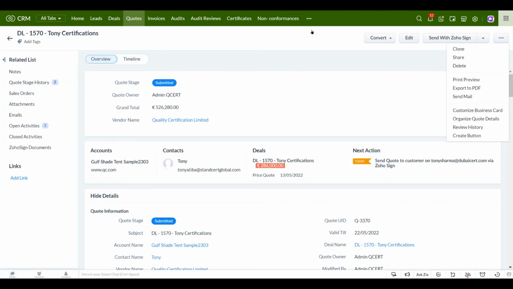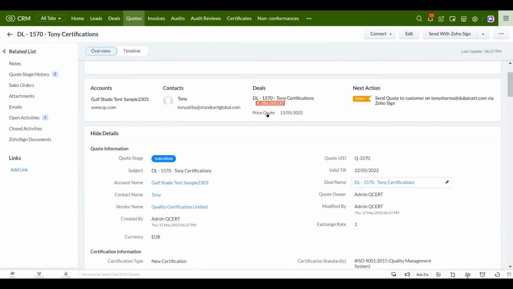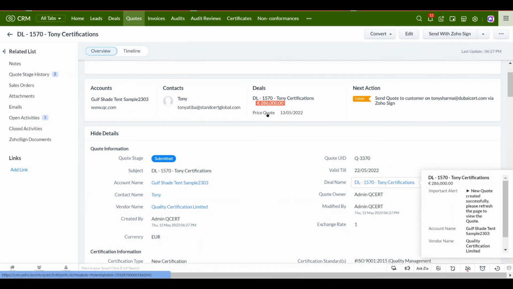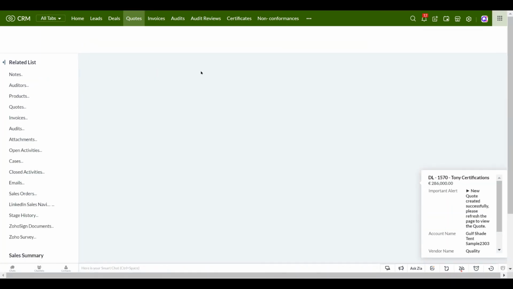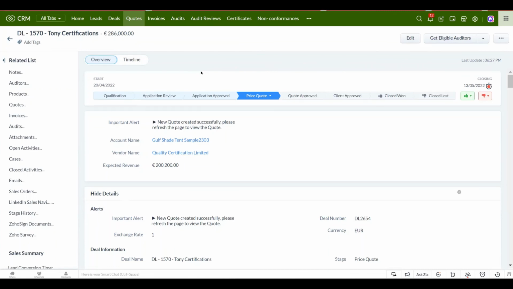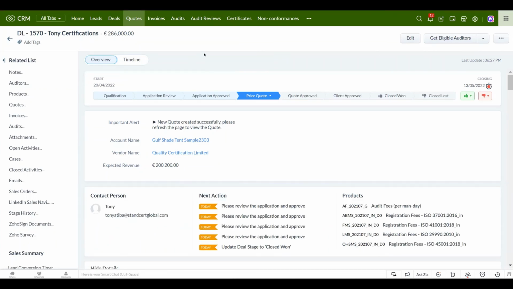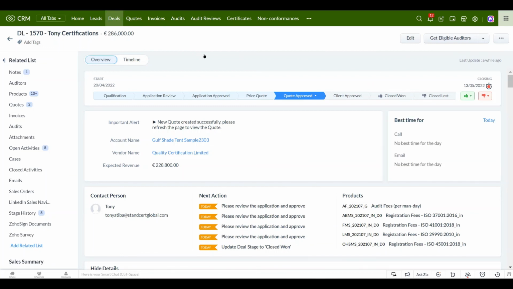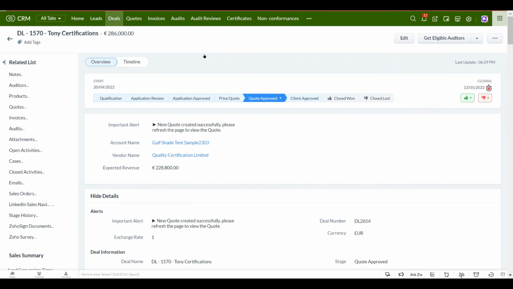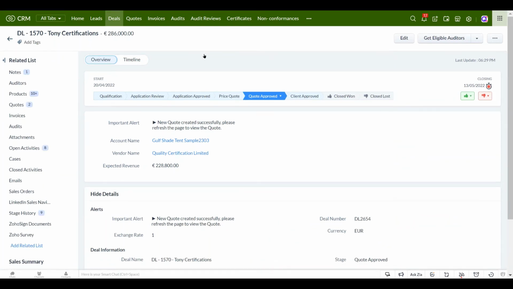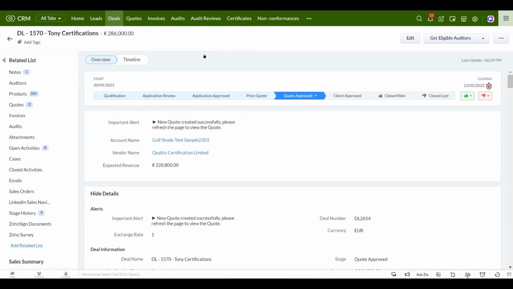So these functionalities are always there, so it's easy for an application reviewer to send the code. Once the customer has given the consent, either through Zoho Sign or over the email, then he would come here and just mark it code approve. So this was a quick short video on how an application reviewer needs to review the deal page.